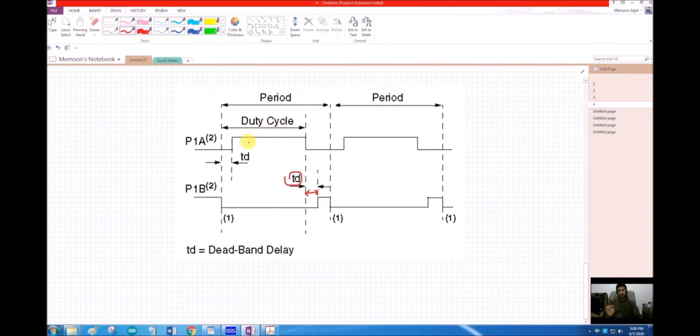and then the waveform will be inverted. So you can see here that at this point P1A is 0 and P1B is 1, then there is this dead band, then A is 1 and B is 0, and then there is this dead band, and then A is 0, B is 1, and so on. So these two waveforms are nothing but inverse of each other, and these are generated automatically. We don't have to do anything.